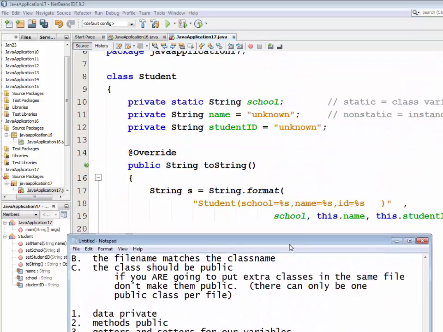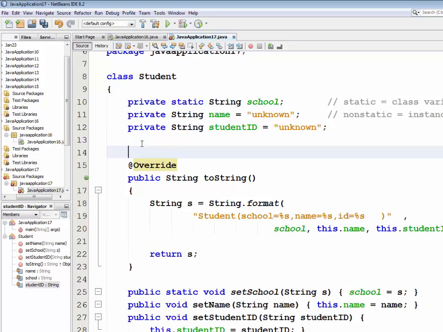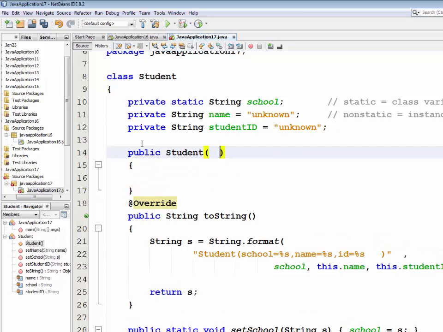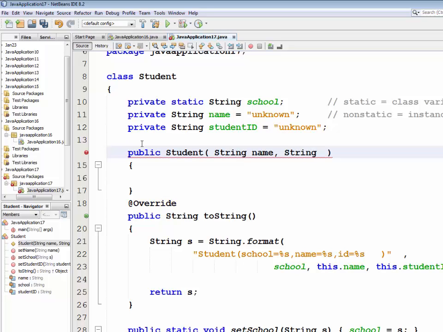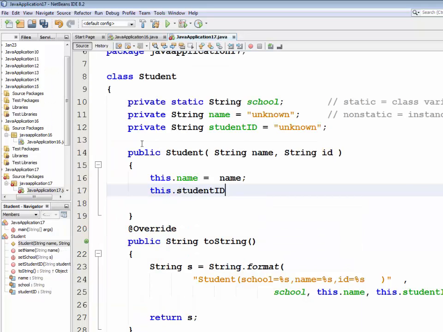So let's go add a constructor. I like putting them near the top, maybe right underneath the variable declarations. Unlike some languages like C++, the order does not matter. We could put all these variable declarations down at the bottom or mixed in with the methods, but it looks pretty to put them here. Public, it has the same name as the class, Student. It can accept parameters, so let's define some parameters. String name, String ID. this.name is equal to name. this.studentID is equal to ID.